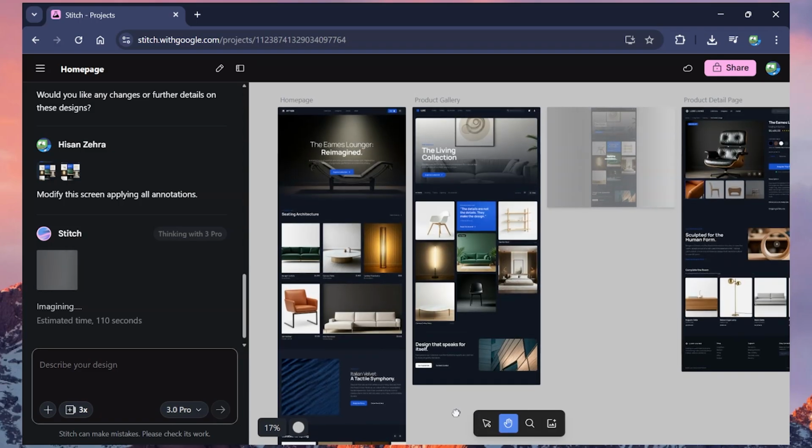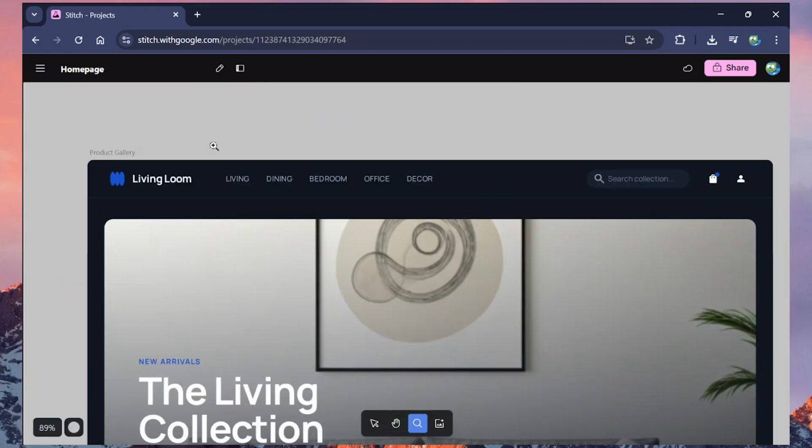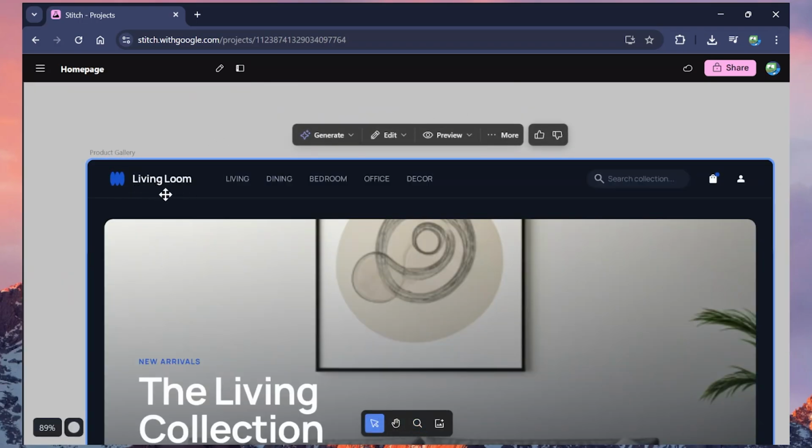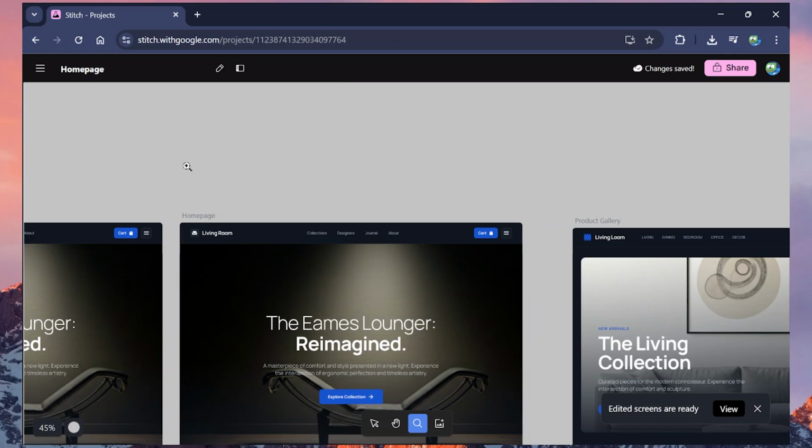So I'll have to change the logo for all the images, so I'll do that. So this is the changed image and you can see here it is Living Loom instead of whatever it was before, and in this one as well it has changed to Living Room instead of Loom. Well, we can fix that later.